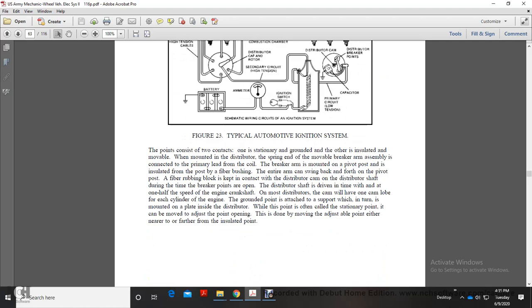The points have two contacts, one stationary and grounded, the other insulated and movable. The movable breaker arm is mounted on the distributor, with a spring connected to the primary lead of the coil. The breaker arm is mounted on a pivot post and is insulated from the post by a fiber bushing. The entire arm can swing back and forth on the pivot. A fiber rubber block on the arm is kept in contact with the distributor cam on the distributor shaft.